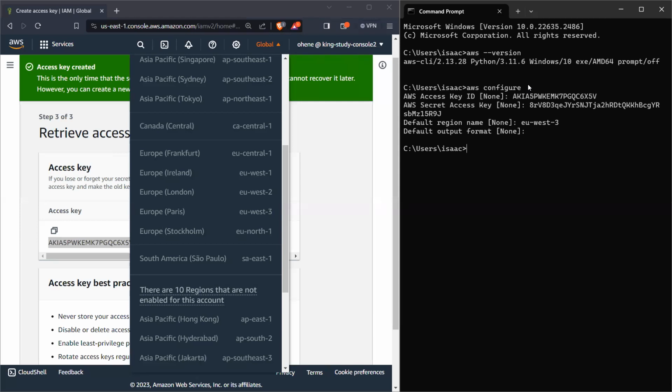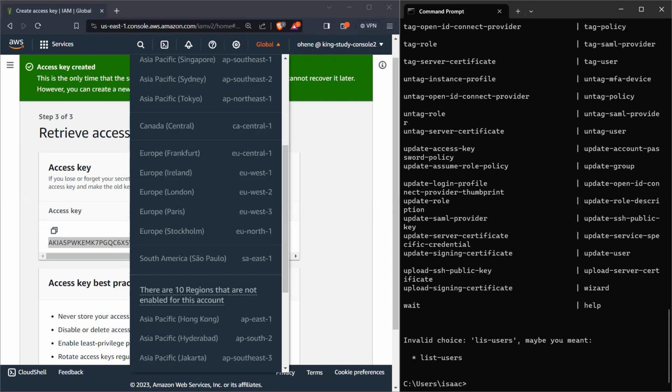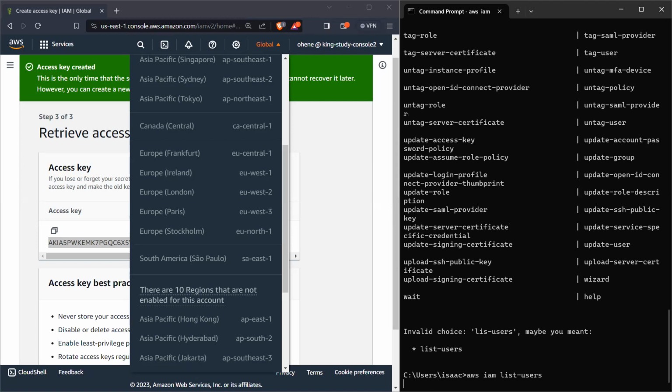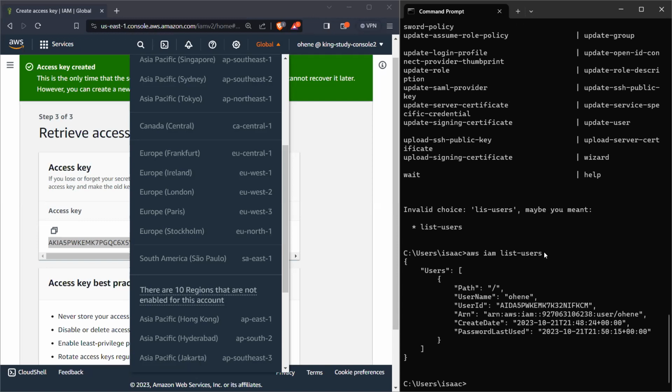Right. So here we can now continue to do certain things. So aws iam list-users. I didn't type the command well. list-users, correct. So it should give me a list of the users that I have created. So you can see the username is what? Ohene. The user ID is what we have here.